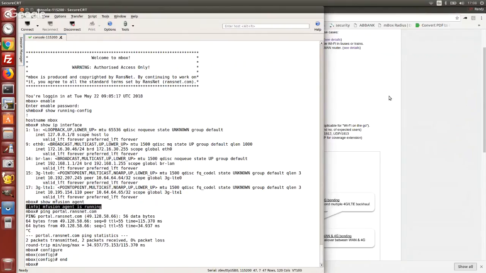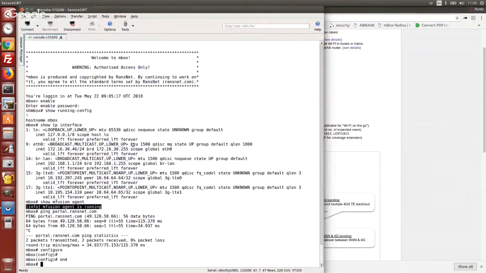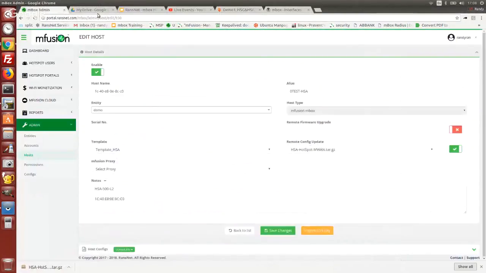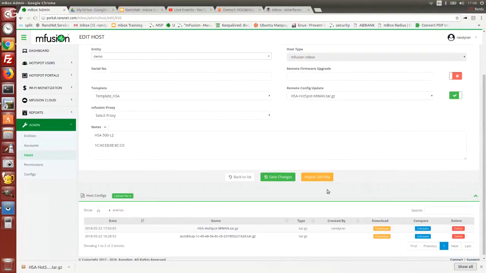So the config push can take as long as 10 minutes, because every 10 minutes the Enfusion agent on the device will try to contact the Enfusion server to see whether there are any config push instructions. I've just loaded that a short while ago, so we just wait for that to happen.